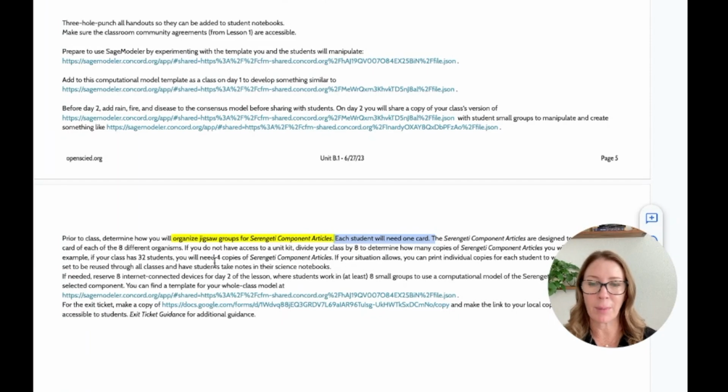You're going to need 4 copies of the Serengeti component articles. That's what I was just talking about. So if you have 32 students, you'll need 4 copies of those articles. All right. Definitely something you need to play with is the Sage Modeler. It's kind of weird at first, but it's pretty easy once you get the hang of it. So good luck and enjoy your Sage Modeler.